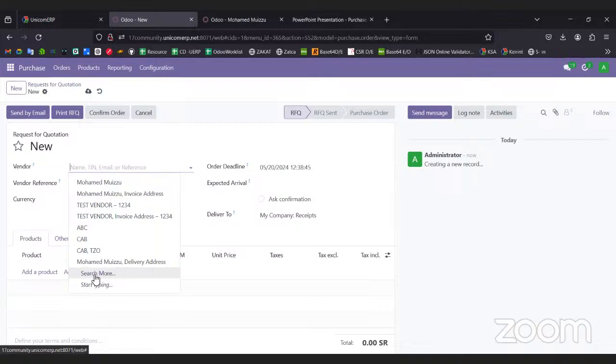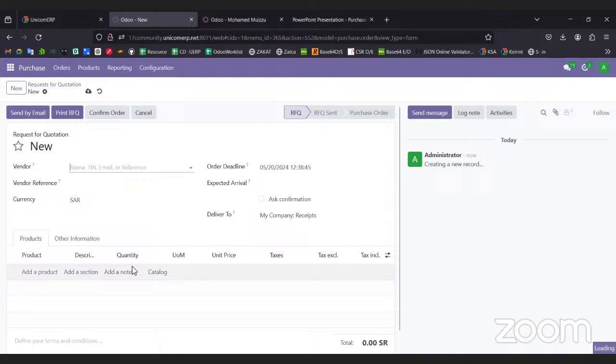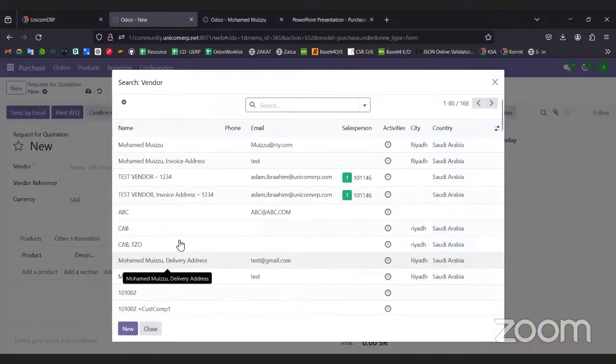For that, click Search More. Then we can see the whole vendor list. Below, you can see the New button. You can use this New button to create a new vendor. The vendor creation process was already discussed in the previous session, so in this session we will not discuss that topic.